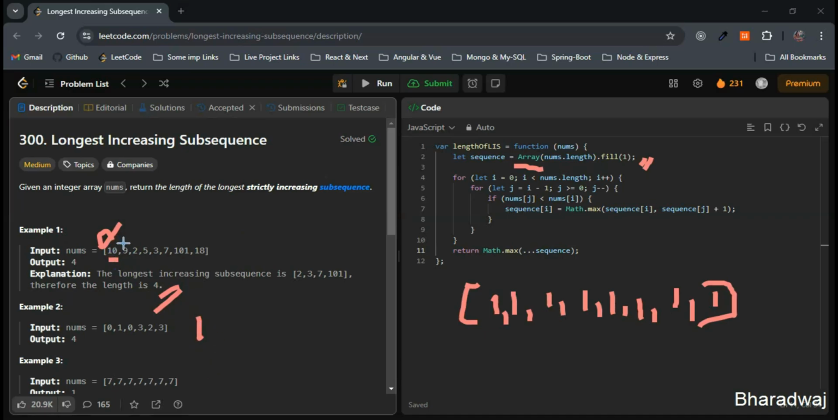So let's come to index 1 now, this one, 9. We are comparing it with 10. No update, because we check whether 9 is less than 10. 9 is less than 10, so the sequence of 1 will still be 1 itself. In the second step also, the sequence of 1 will be 1 itself.